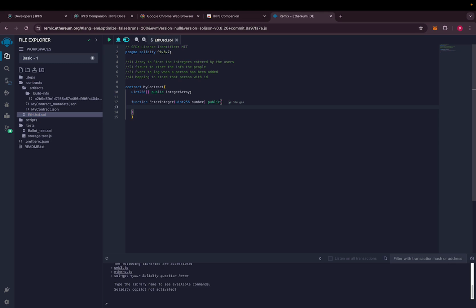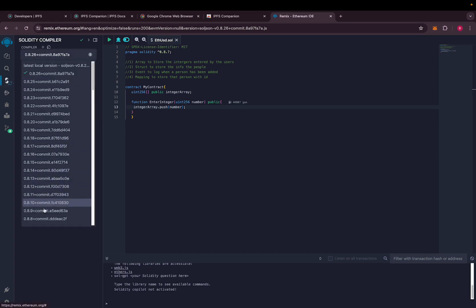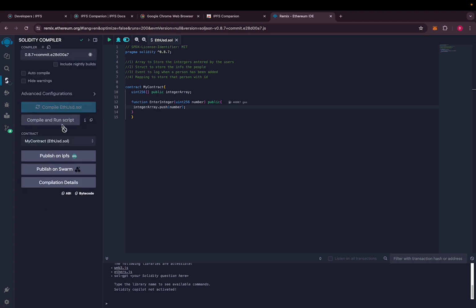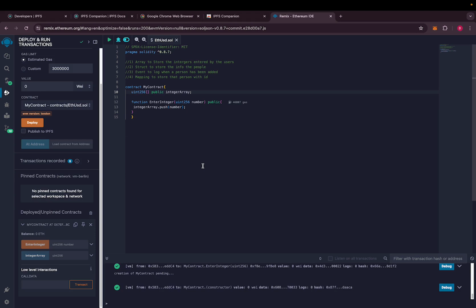And we'll write integerArray.push(number). So I'll change the compiler version here, that is 0.8.7, and we'll compile our contract. Now we'll select the network, that is Remix VM (Berlin), and we have already selected our contract, so we'll click on deploy.